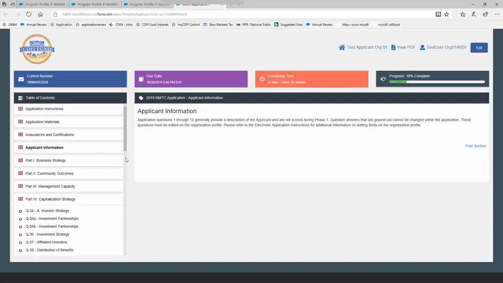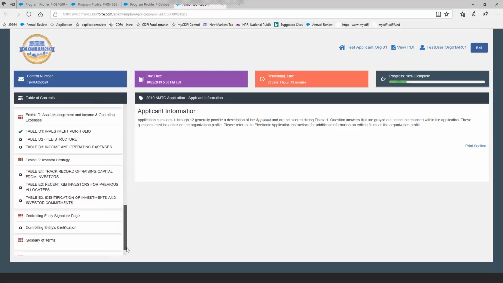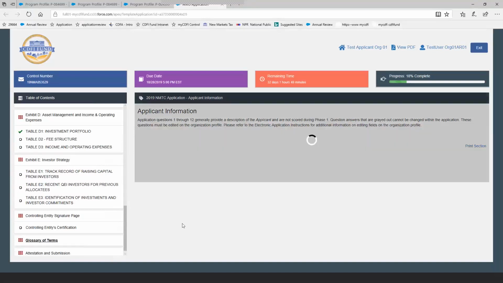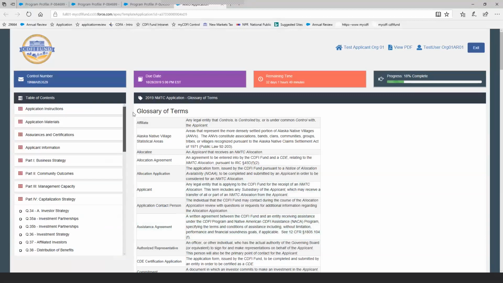Now, let's examine the glossary of terms. The glossary of terms is available in the NMTC application at the bottom of the left-hand menu bar. Please note that words that are italicized within the application are defined glossary terms. And that's it for the glossary. Now let's dive into the application.